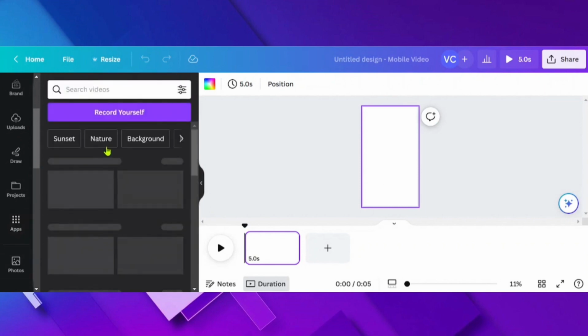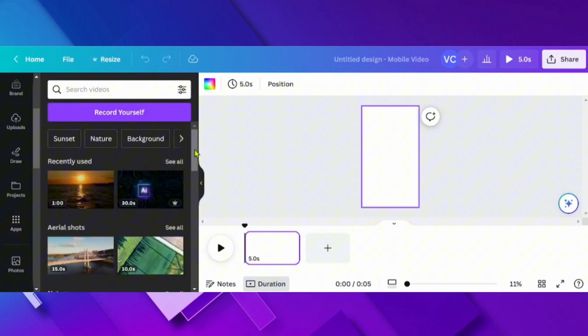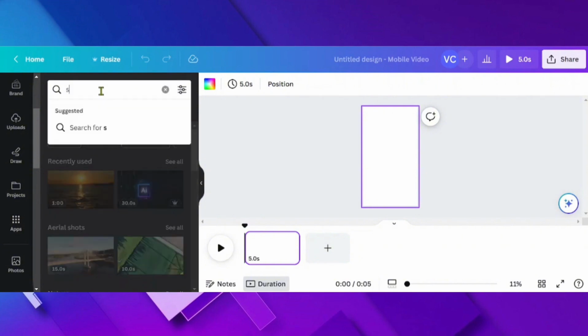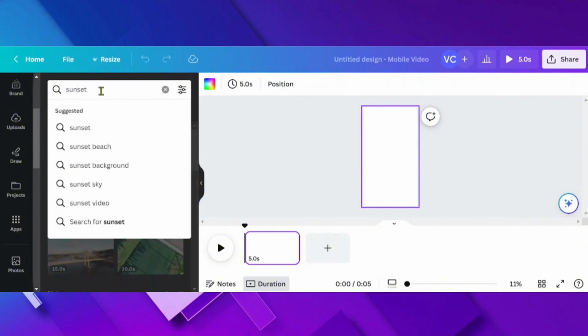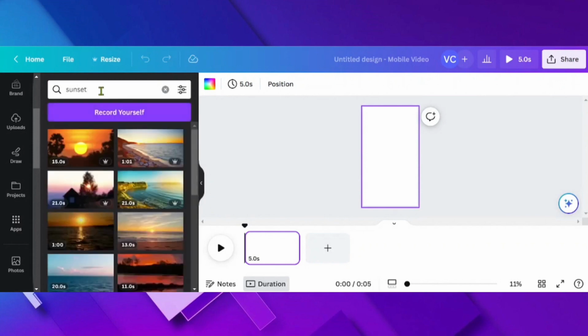Once you've located it, click on Videos. In the search bar, type something like beach or sunset or any similar ambient nature scenes, just like what you saw in the example. Let's go with sunset. Choose a video from the available options.